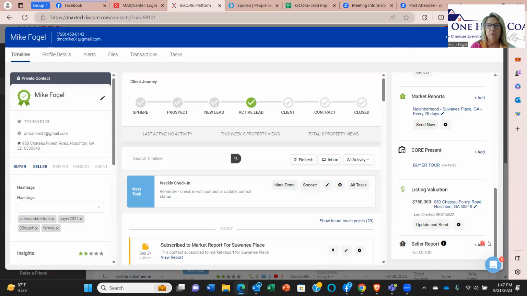And then there is a seller report that goes out. If you have a listing, you can just add the MLS ID, and that goes out once a week. And I'll do a whole thing on the seller report.